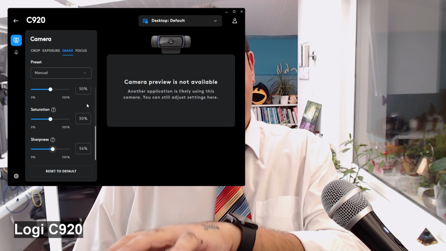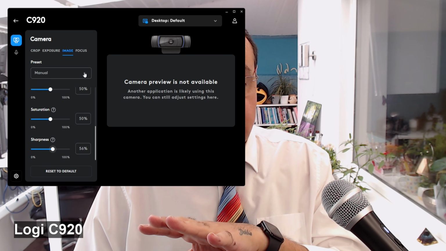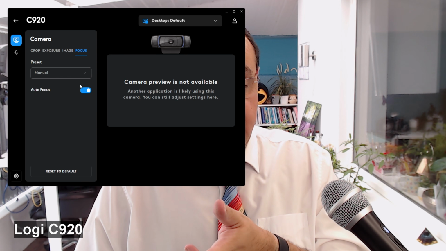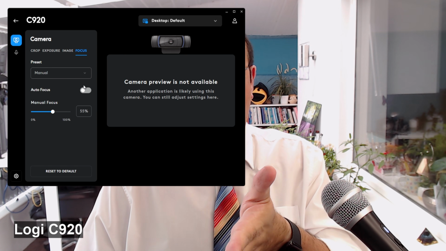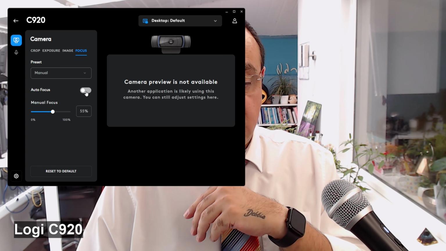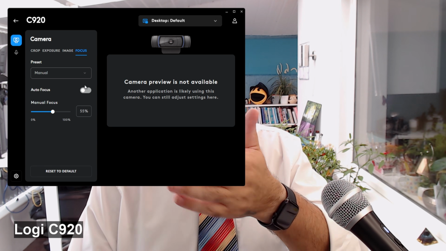So now, is this camera any good? It's a lot better now I've got access to the software. Focus, I generally find the autofocus on this is quite good if you've got plenty of light. If you're struggling, you can turn autofocus off and just have it set as manual.